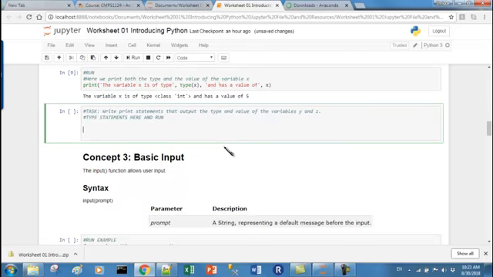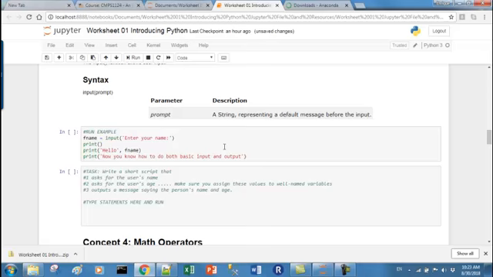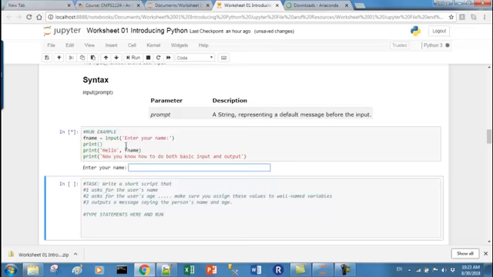So practice this. Here we look at basic input, and to get input from the user we use the function input, and we also put a string. There are other ways to do this. You don't have to put a string, as we'll see later on. Let's run it and see what happens. You're asked for your name, so I can type my name here and then just click enter, not shift enter this time.